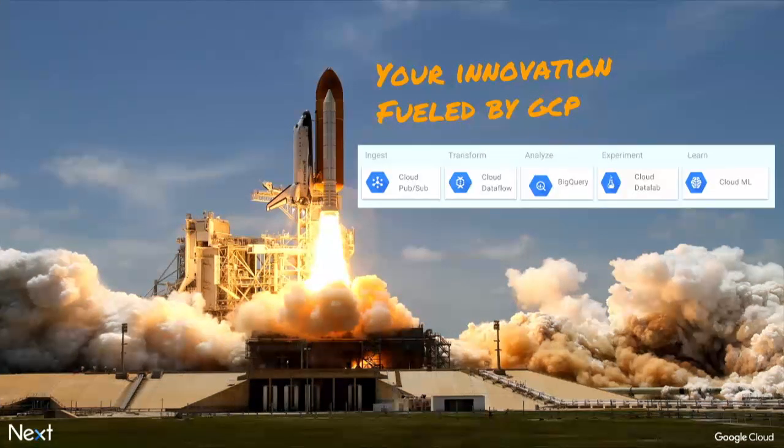So bottom line then, right? What GCP offers to data scientists and data engineers is a way to fuel your innovation. You write your innovation, we give you the rocket ship. Right? Whether you're talking about ingestion with PubSub, transformation with Dataflow, analyzing your data with BigQuery, doing your experimentation with Datalab, or doing machine learning with Cloud ML, it all just works. And that's ultimately the thing that makes it all very well integrated, and it provides you a huge amount of innovation.